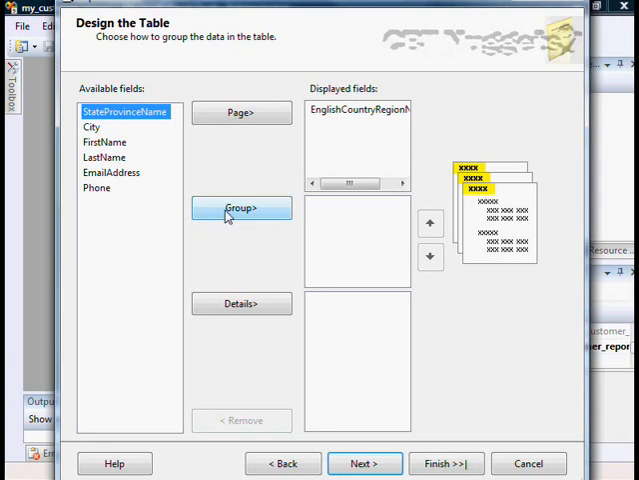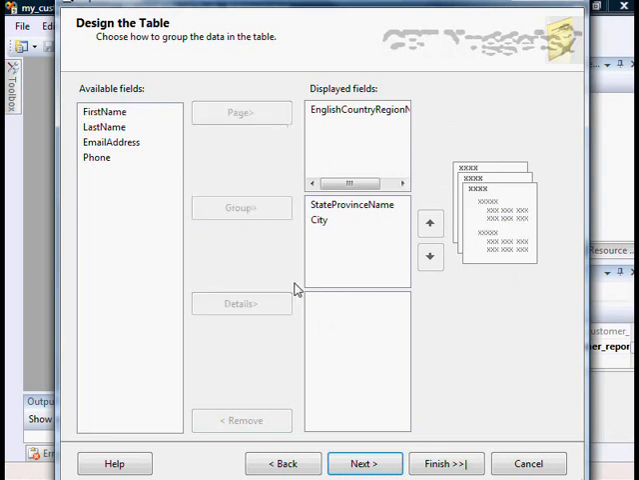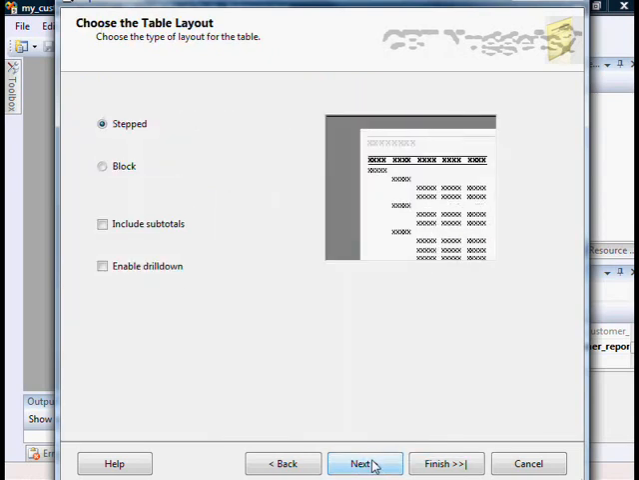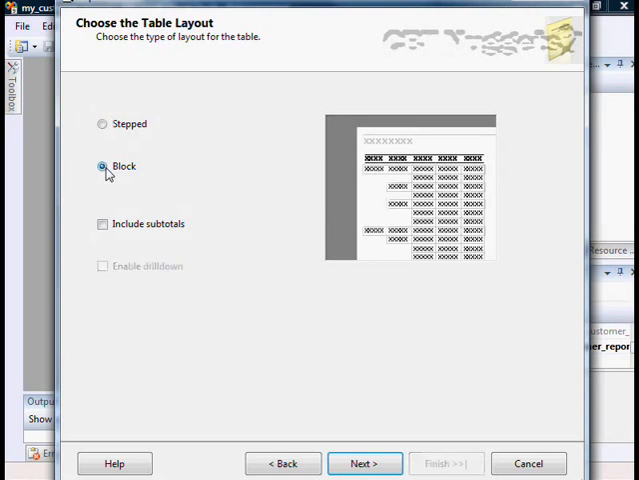And then under the groups, I'm going to group first of all by state, province, and then by city. You can actually hit your Control key to select both of those and then click on Group. Then for the details, you can select everything else below there to go like that. Now when we run our report, you'll see how this is actually displayed. So let's go ahead and hit Next. And we have 2 different options here. It can be stepped, like you see here, or it can be in block format.